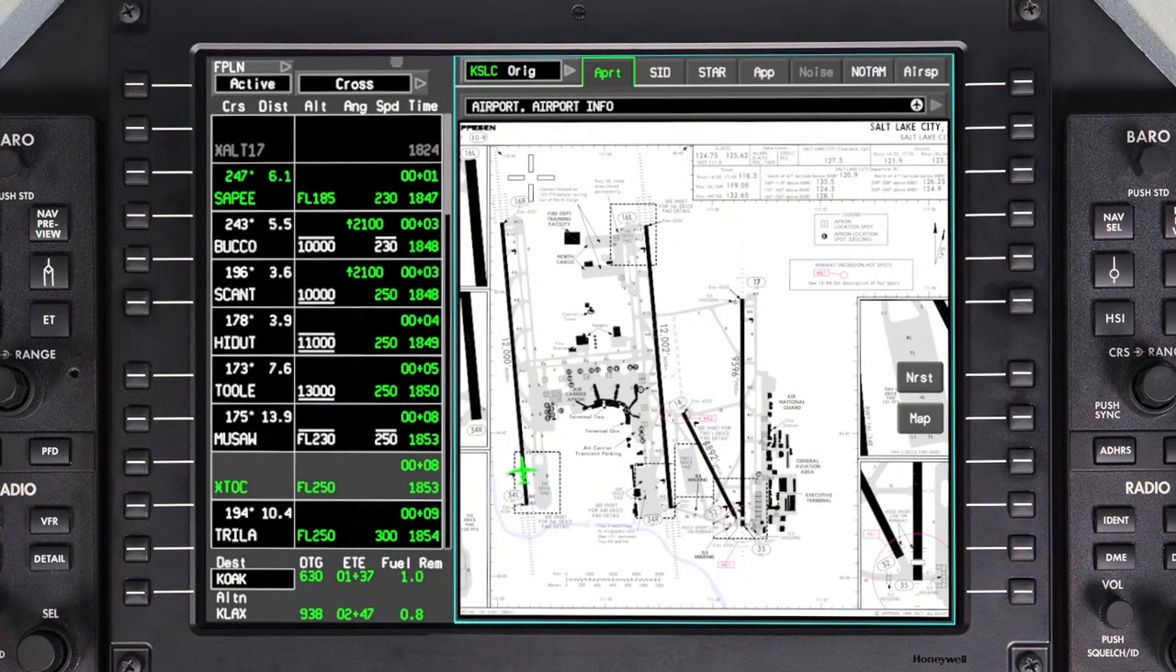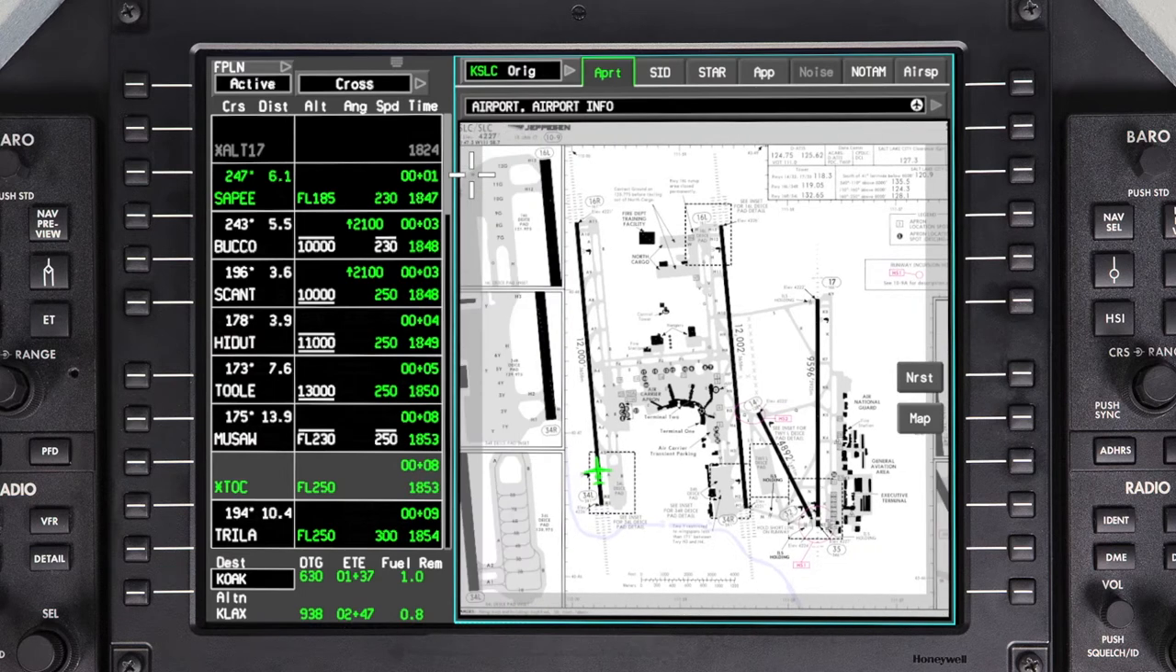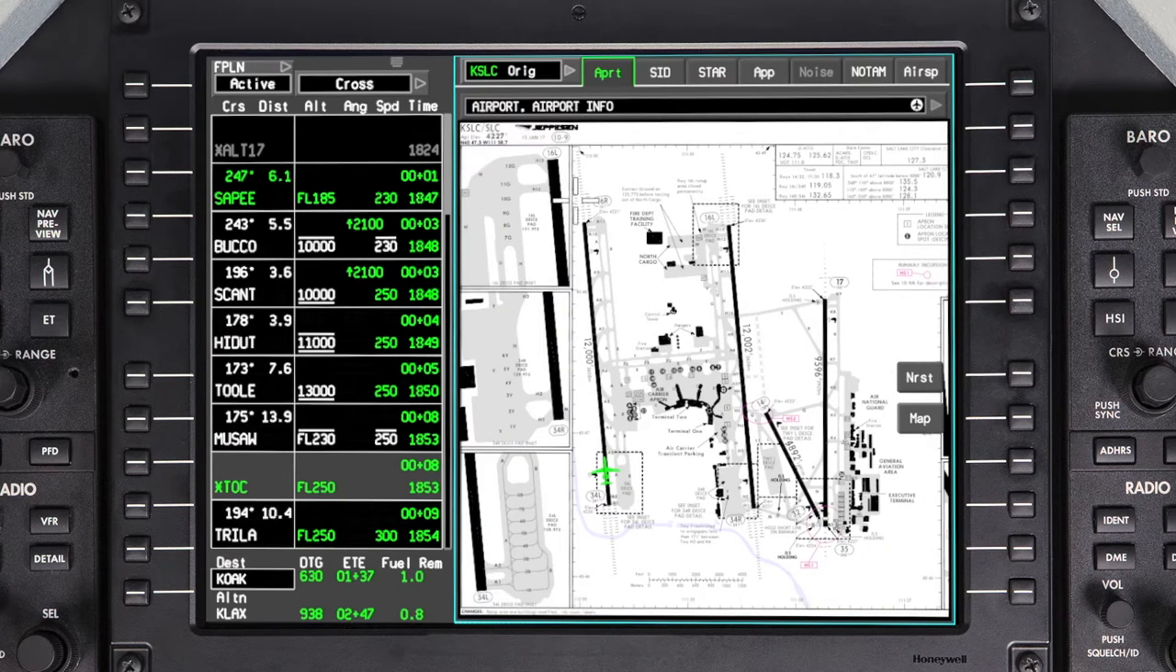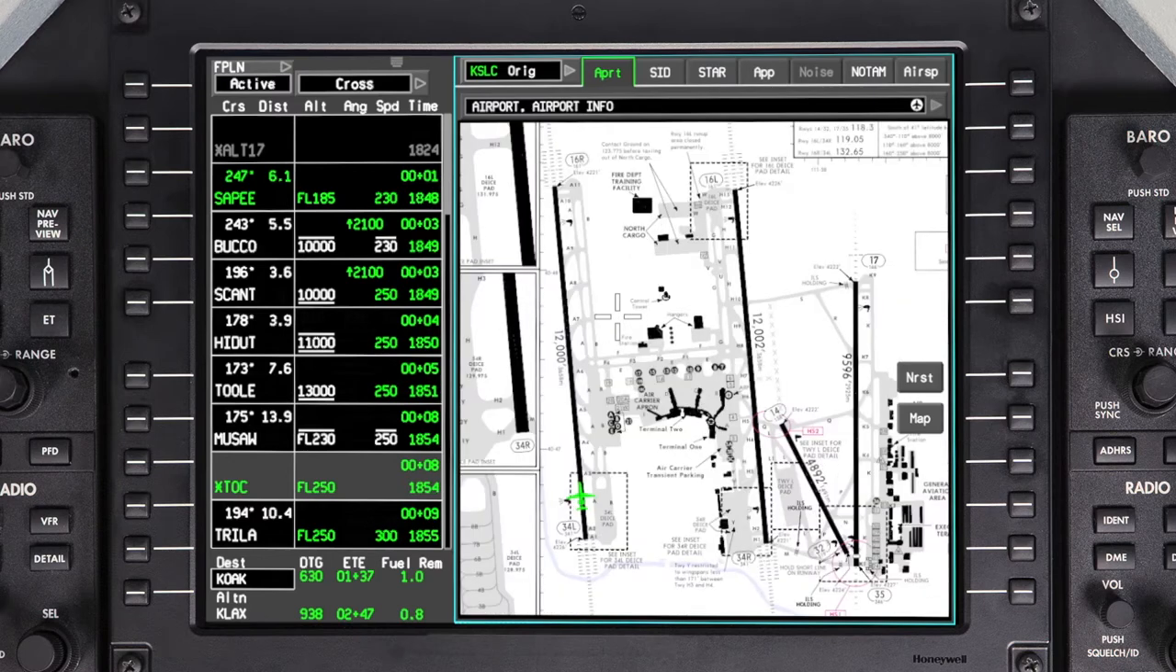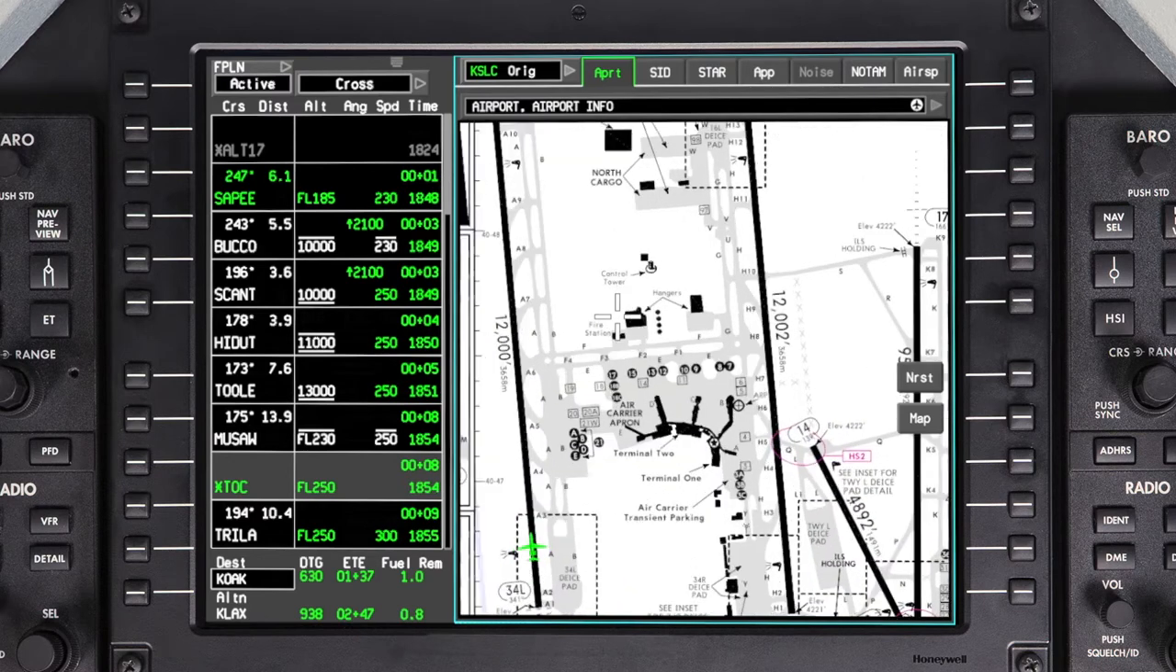There are several chart functions that can change how a chart is displayed. Once a chart has been selected, you can pan across the chart display by moving the cursor to the edge of the display and pushing the Enter button. Zoom in or out of the chart using the dataset knob or the scroll wheel on the CCD. Clicking anywhere on a chart displays the chart task menu. The chart task menu allows the pilot to choose how the selected chart is displayed on the MFD.